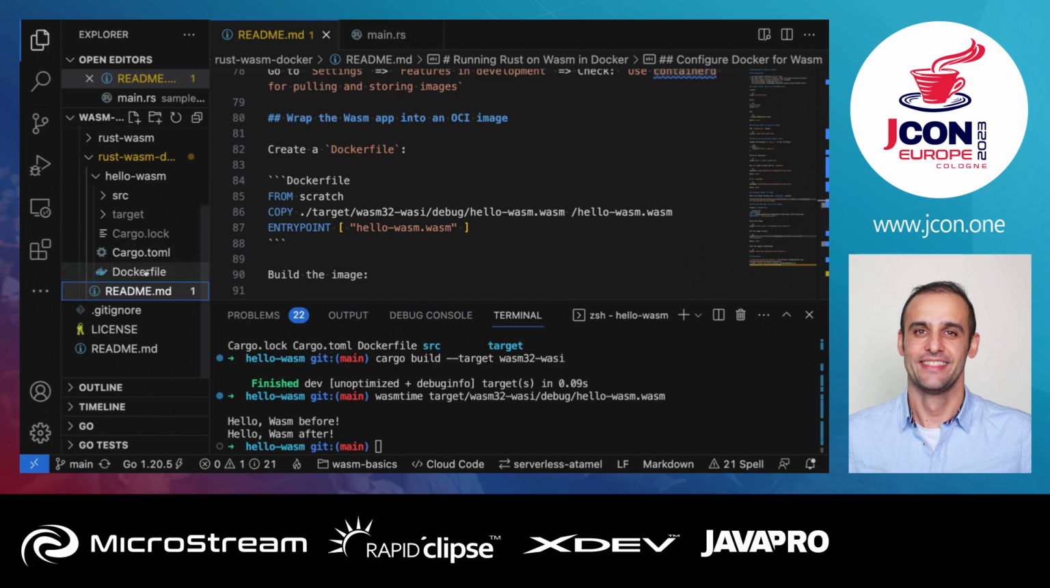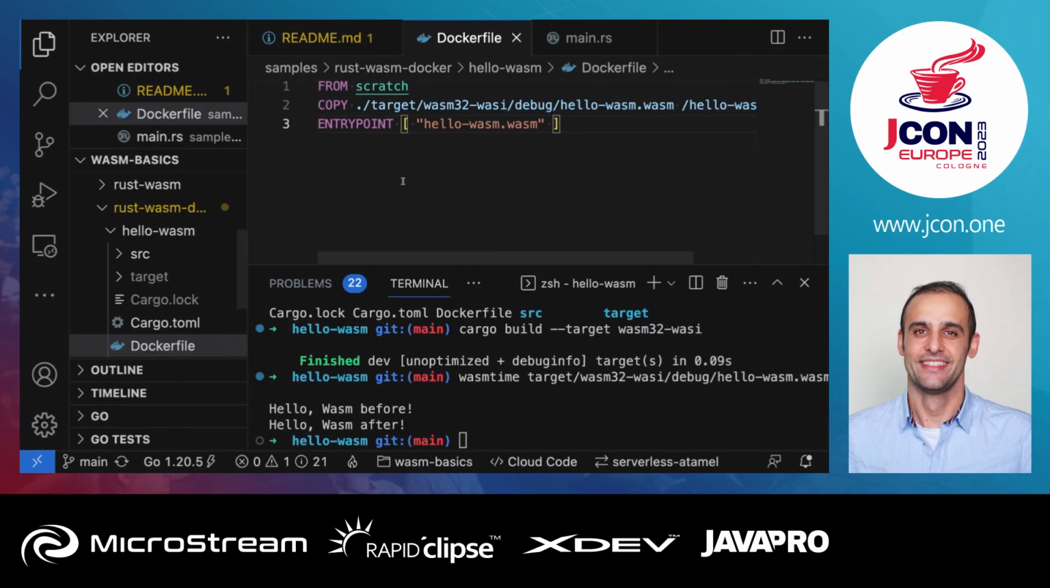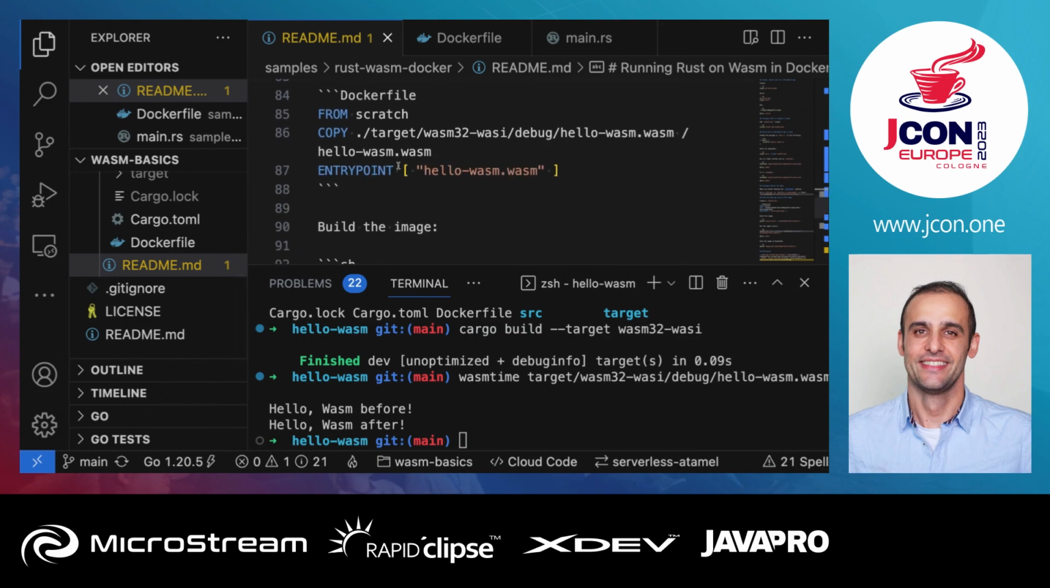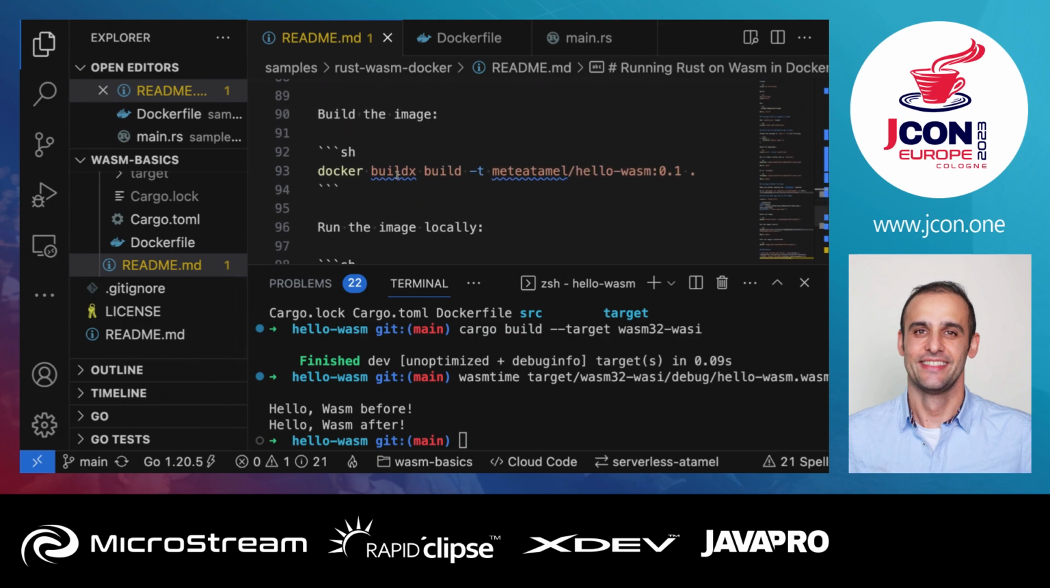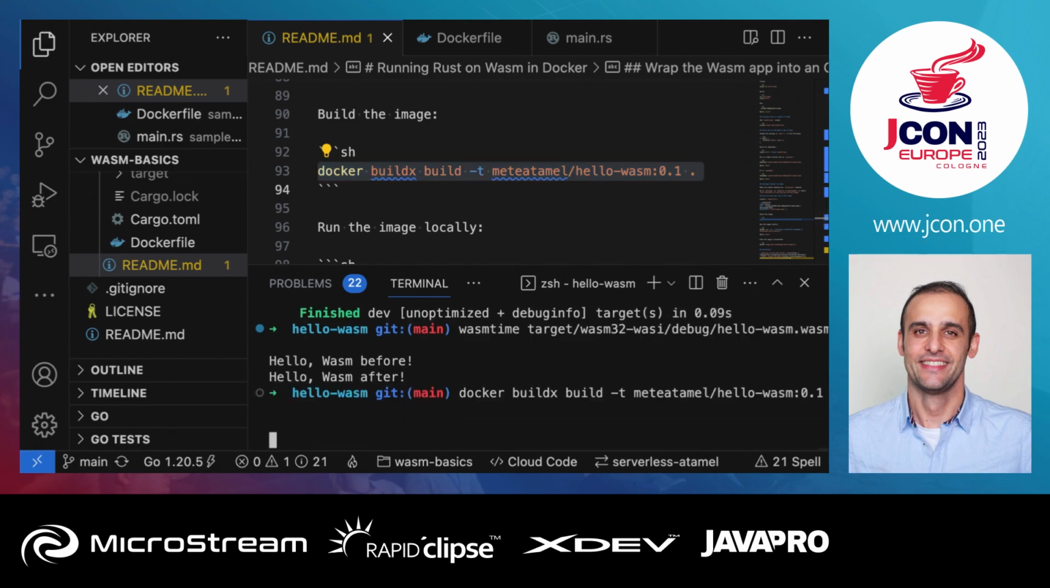Then you create a Dockerfile, and if you look at our Dockerfile, you see we are basically depending on nothing, because we are not going to rely on any image. We are just copying our Wasm module and running that straight. So that's all we do here. And then you can build the image just like before, just like any other container. So docker build.